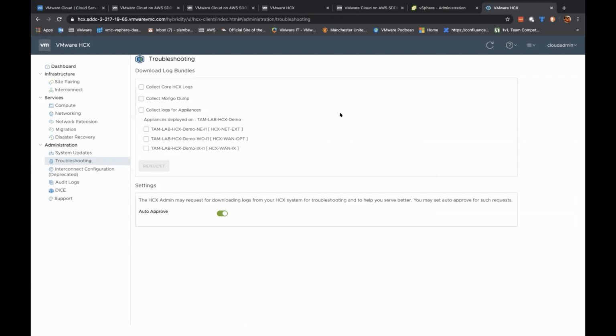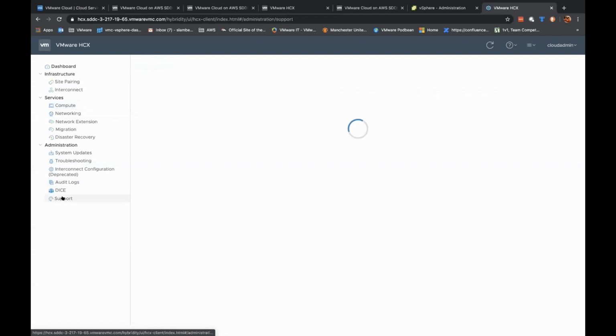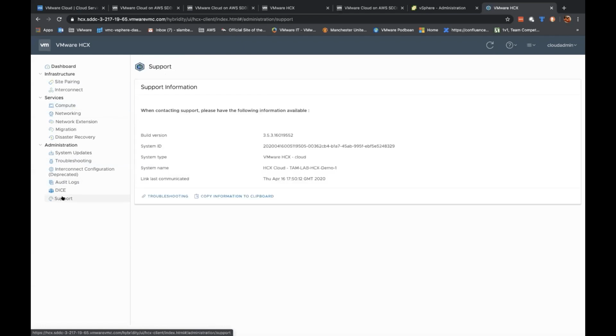Another function built into HCX, just like with vCenter and vSphere, is that if we need to download logs, whether for all the appliances, for a Mongo dump, or for the core HCX, we can check as many boxes as we want, and then download those log bundles and get them up to support sooner rather than later. So that's a really nice thing we've got here. And then obviously we can do all of our audit logs and things of that nature. We're really trying to keep everything similar in how we help to troubleshoot with support, and that is getting the logs over as soon as we can, and then going through the motions there.